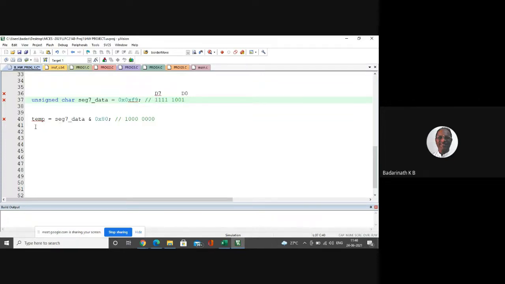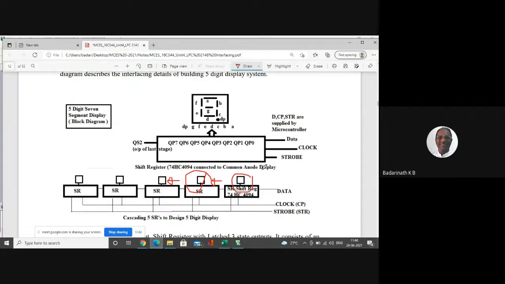Now based on this understanding of the temp, I should be able to push my data. I have extracted the meaning of the MSB bit in the temp variable. Now I have to put my data here. If the temp is a non-zero number, I have to put logic 1 here. If the temp is 0, I have to put 0 here.